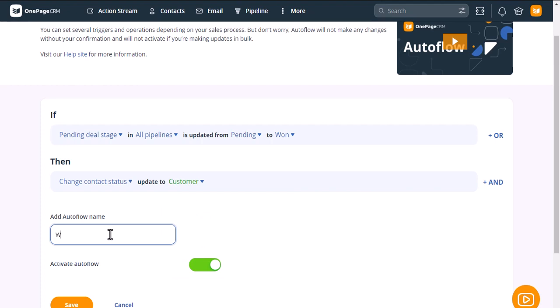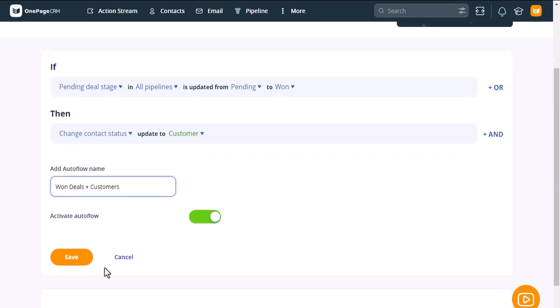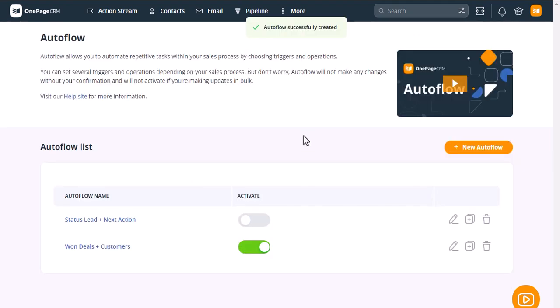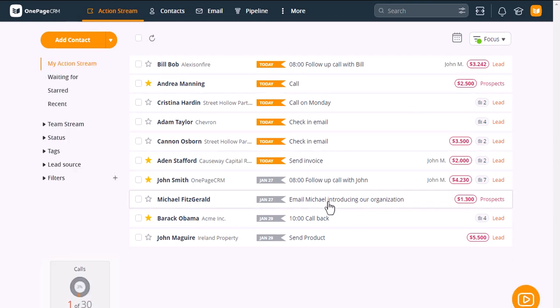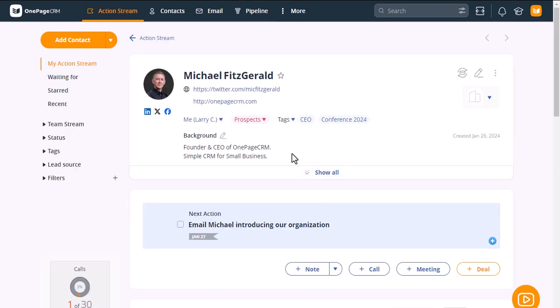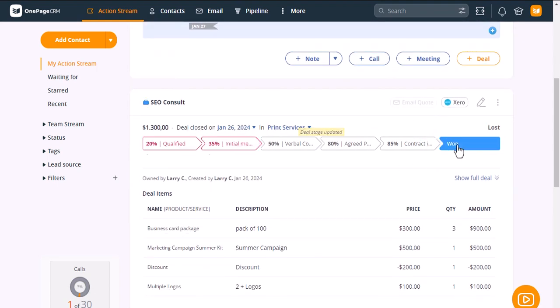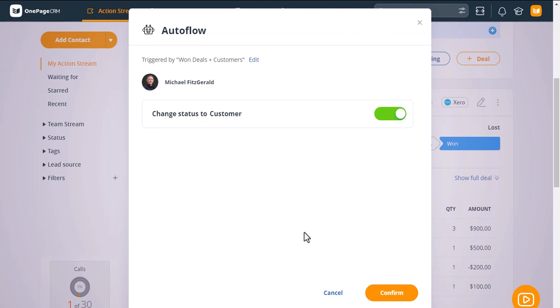So I'm just going to put 1 deals, customers, and put this Autoflow to action. To give you a quick test, I'm going to go back to my action stream. I'm going to go with Michael. Again, I'm going to say that his deal went well. It's perfect. He's currently a prospect. His deal is now 1. And if I click on 1, then my Autoflow is confirmed.